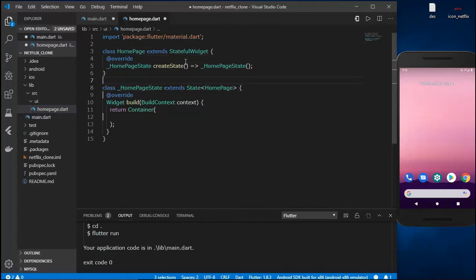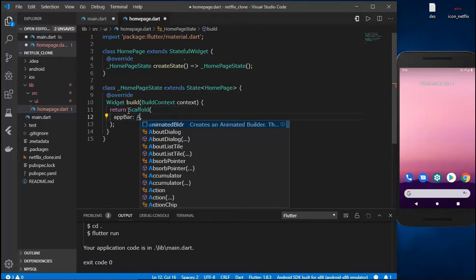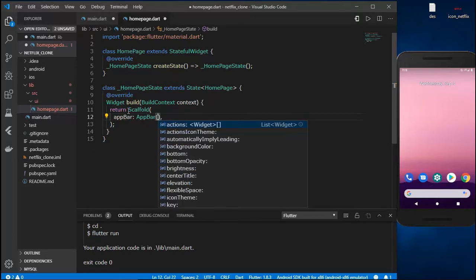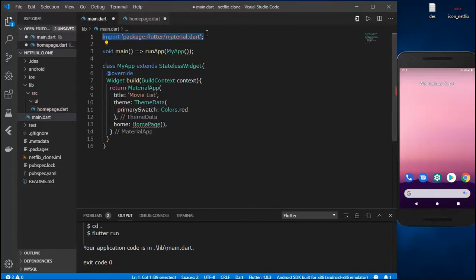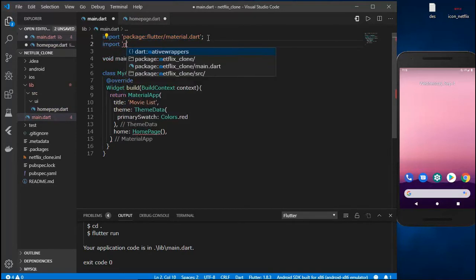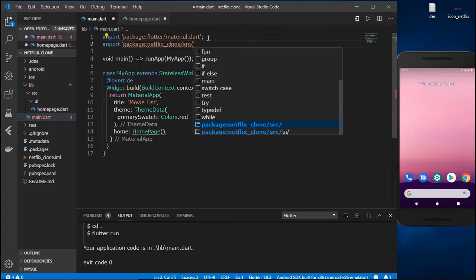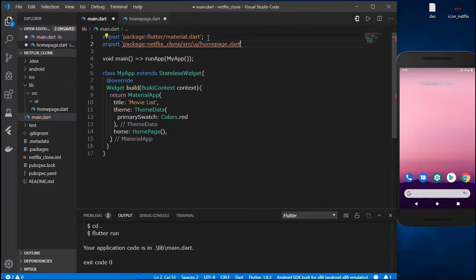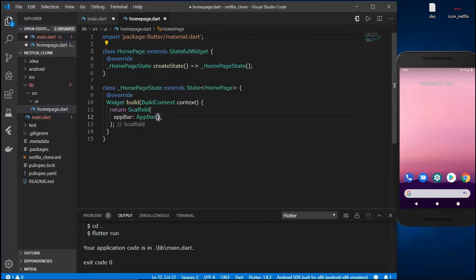and it will return a Scaffold which will have an AppBar. Let me just import this homepage into our main.dart. So import src ui homepage.dart. There we go. And then inside our app bar we'll give a title. The title would actually be the logo which I'll be using.